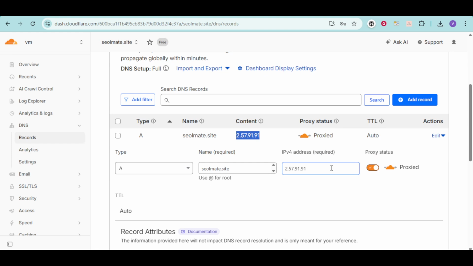Carefully select the old IP address in the Content field and replace it with the new hosting IP address provided by your hosting company. It's important to type this in accurately, including all four number groups separated by dots. A single wrong digit can cause your site to stop loading properly, so double check the number against the details from your host. Once you've entered the new IP address, click Save to apply the change. Cloudflare will update that DNS record with your new hosting IP.